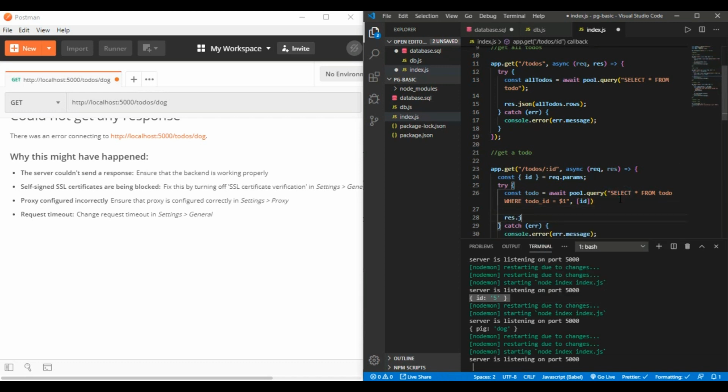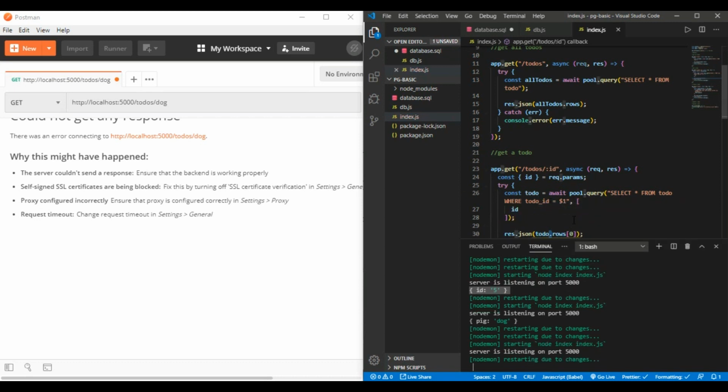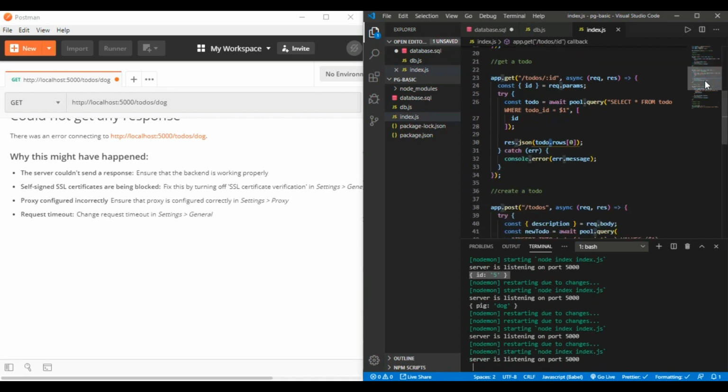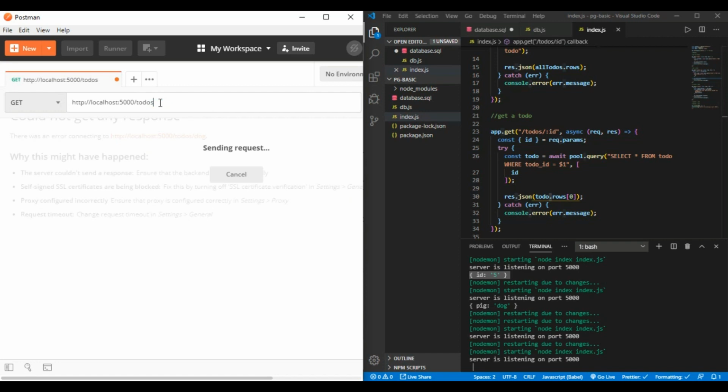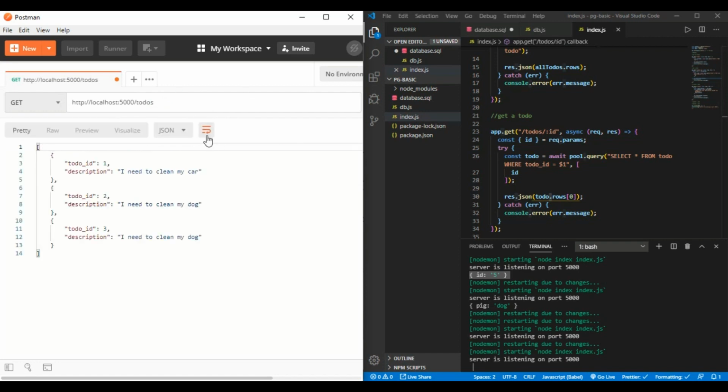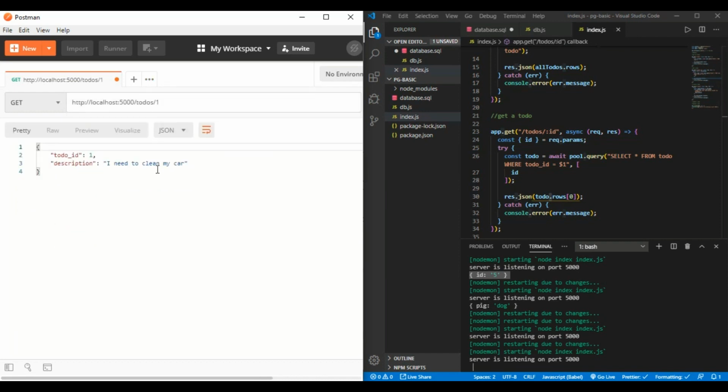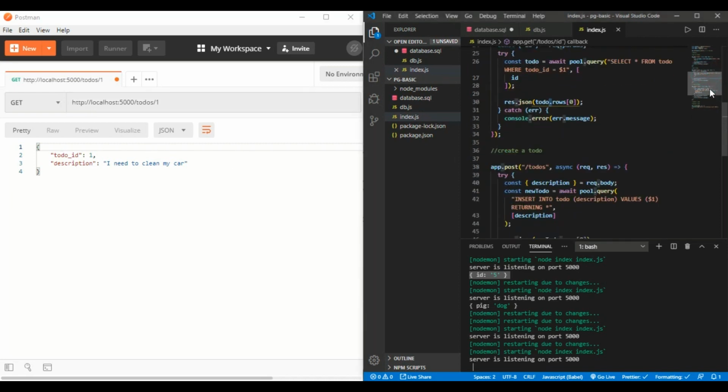And after that, I'm going to do res.json todo.rows[0] because I just want to get one item. Alrighty, so let's test this thing out. Let's first get all the to-dos. I'm going to get this first one right here and put it right there. And there we go. We get the specific item that we want. And that's all it takes to get a specific to-do.